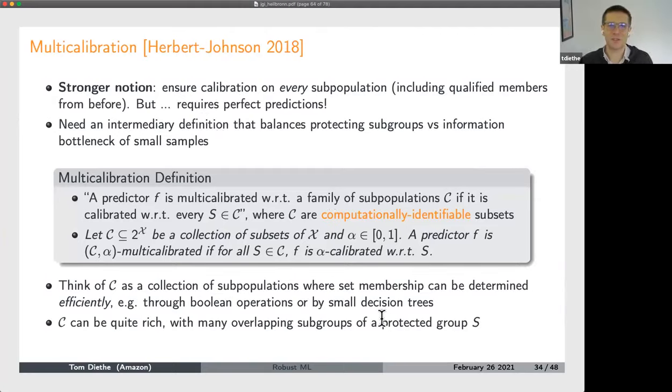There's a proposal of something stronger, called multi-calibration, which is basically saying the ideal thing would be to be calibrated everywhere, so to be calibrated for every possible subset of my data. Now, of course, that's impossible. The only way you could achieve that is by having perfect predictions forever. It's also computationally impossible because for any reasonable size data set, you're not going to be able to compute the power set, every possible subset of features. So they define a computationally identifiable subset definition, which is sort of like, okay, I'll just randomly sample subsets.